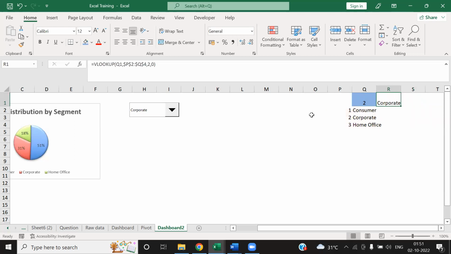Okay, so VLOOKUP is something I'm not going to cover because we have already covered it. But everyone should understand why we have written a VLOOKUP. We basically need a value here. We don't want the number. I mean, the number is there, but for creating the dashboard, we need a value. Whatever I select here should appear here, and for that I have written a VLOOKUP statement.